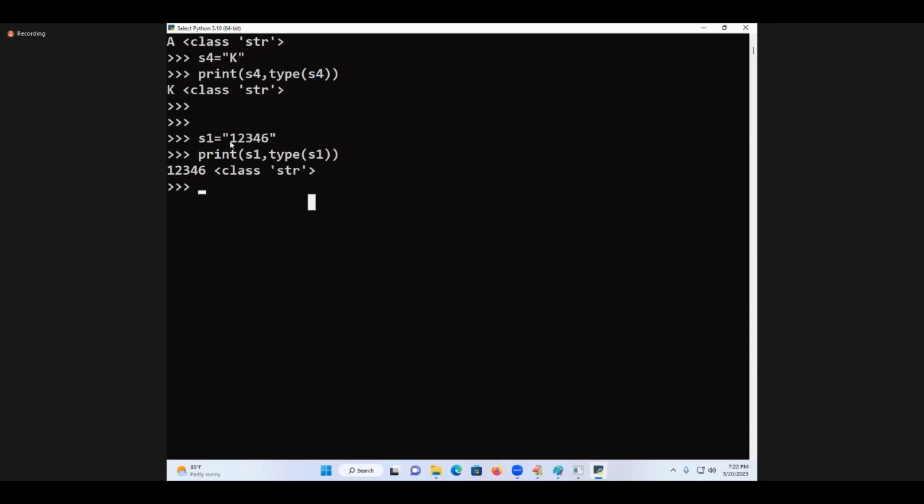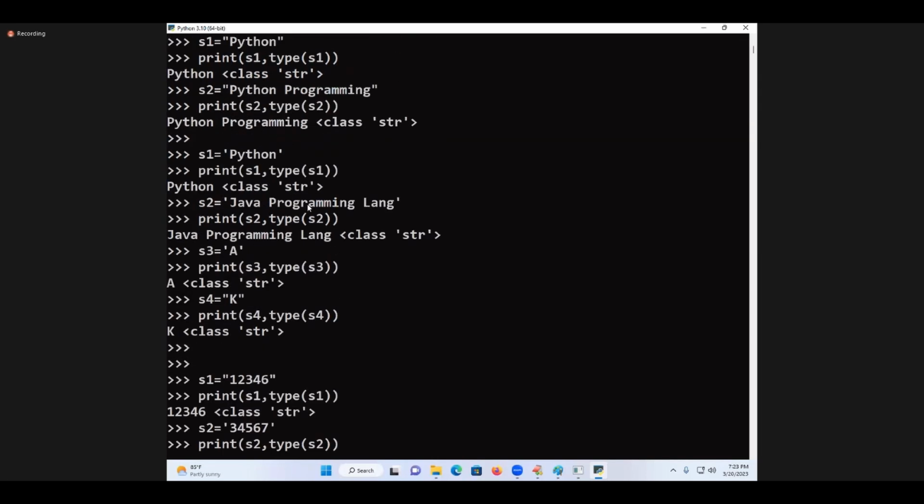Shall I? 1, 2, 3, 4, 5, 6. Can I treat this as a string? You are right. S2 is equal to, I will write 3, 4, 5, 6, 7. Now print S2. So what is this now? Also STR. Can I write numbers within the double quotes? Yes. Can I write characters inside the double quotes?